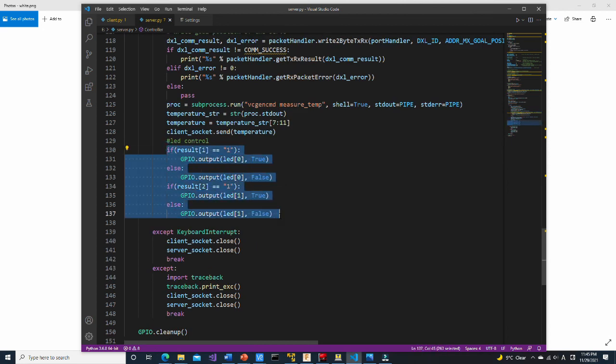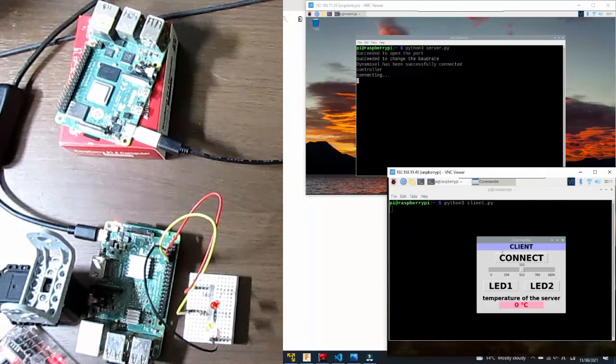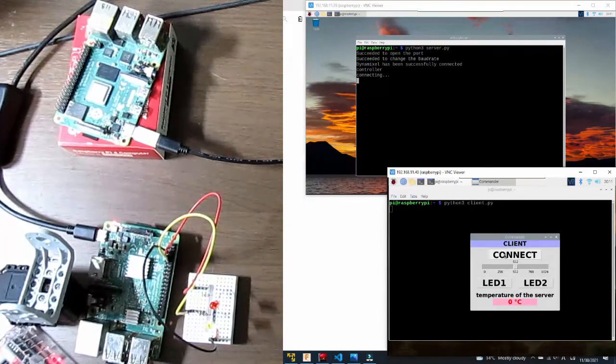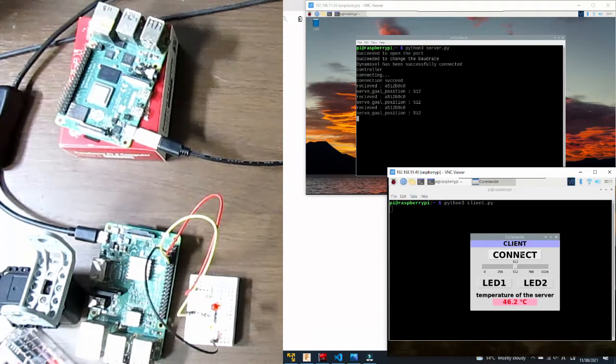Based on the received data, each LED turns off or on. Finally, clean up all the ports you have used. Now we are ready. Execute server PI on the server side and client PI on the client side.